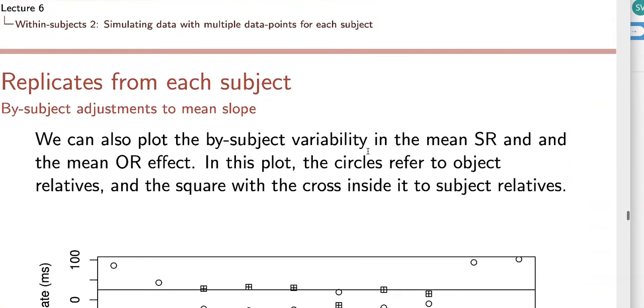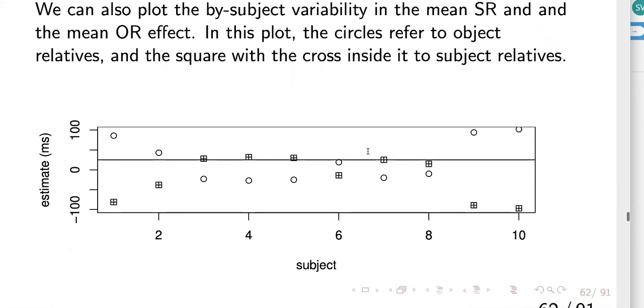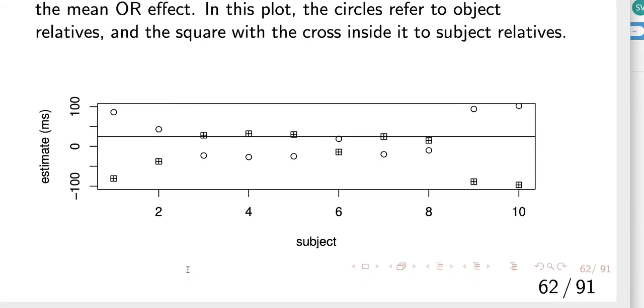basically now we can also plot this by subject variability, right? Between the subject and object relative effects, every subject is going to have a different effect for subject and object relatives, right? So this is only for illustration. We are never going to publish such a plot, or display it in a paper or anything like that.